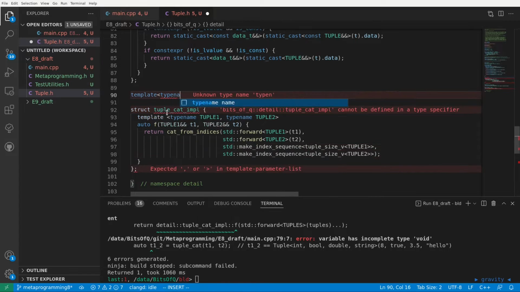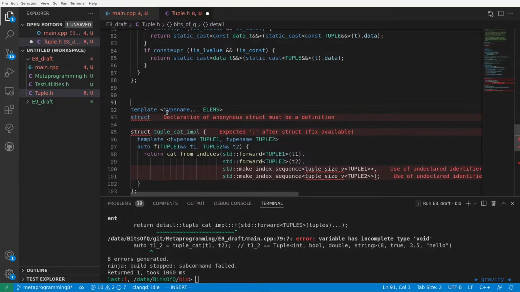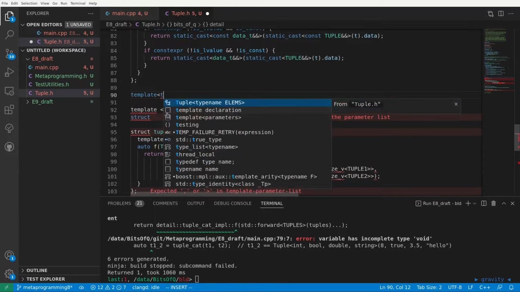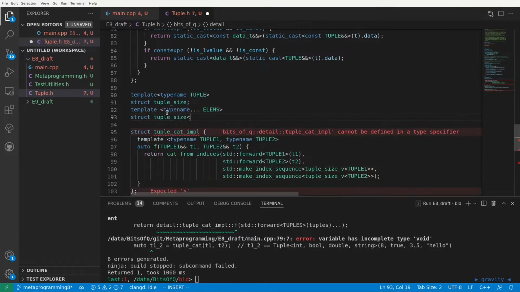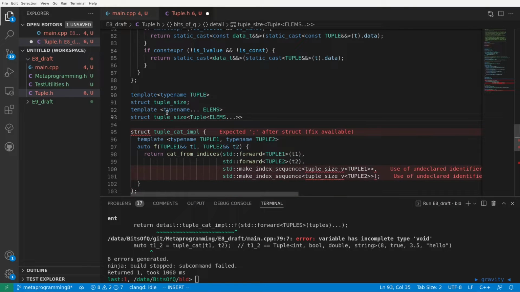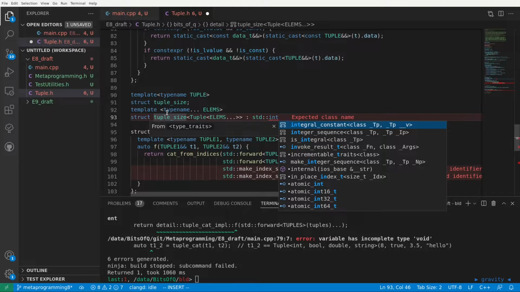Now to write a tuple_size metafunction. Template typename ...Elms, and this is of course already the partial specialization, so let me first define the template itself. Template typename Tuple, struct tuple_size, and for the specialization we'll accept Tuple of Elms as the template argument. And here we'll just inherit from std::integral_constant.